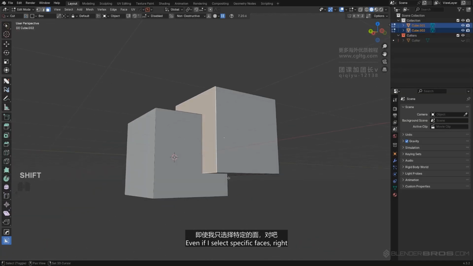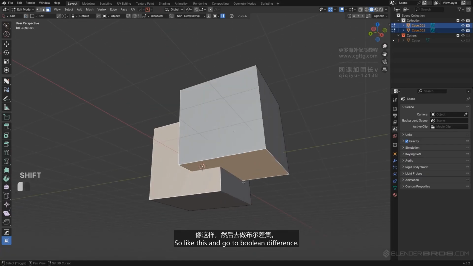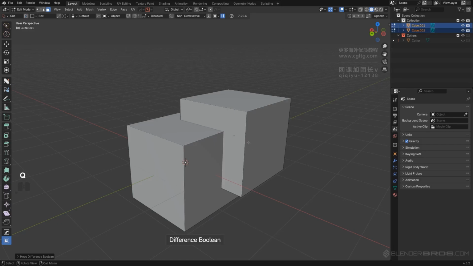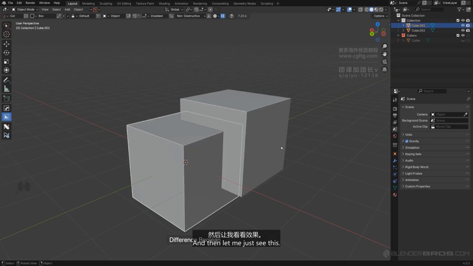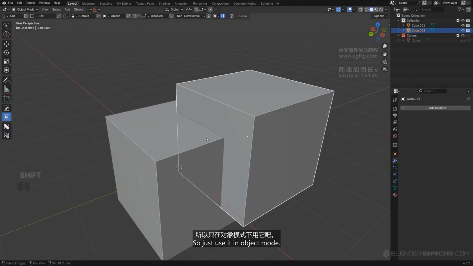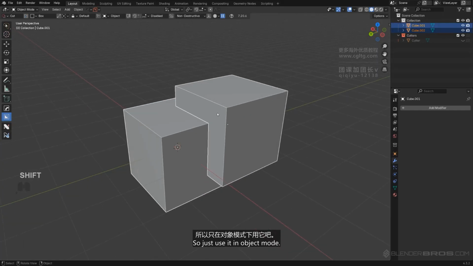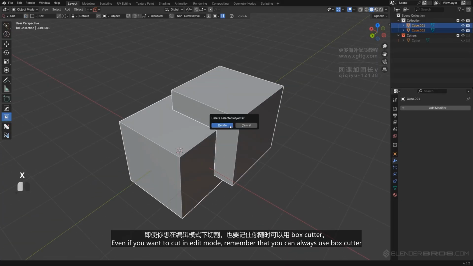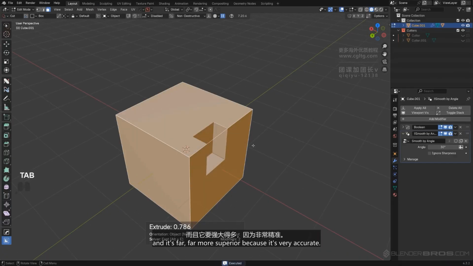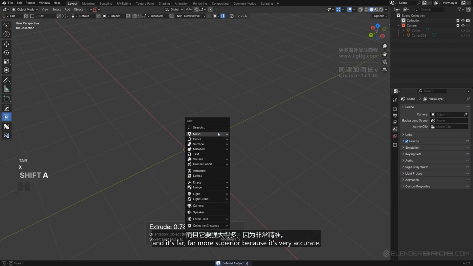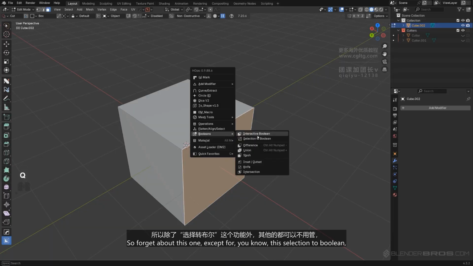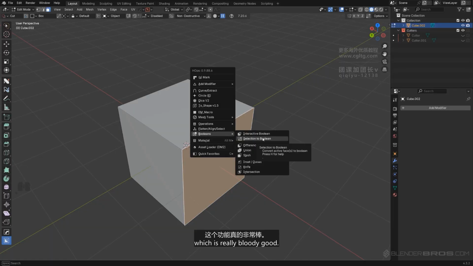It's just difficult to work like this. Even if I select specific faces, right? So like this and go to boolean difference, and then let me just see this. We don't even have any modifiers. I don't think it's working properly. So just use it in object mode. Even if you want to cut in edit mode, remember that you can always use box cutter, and it's far, far more superior because it's very accurate. So forget about this one, except for this selection to boolean, which is really bloody good.